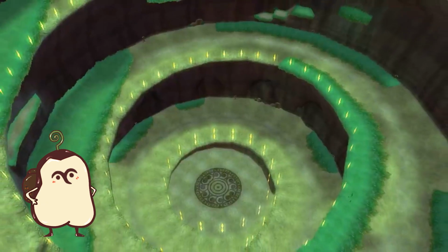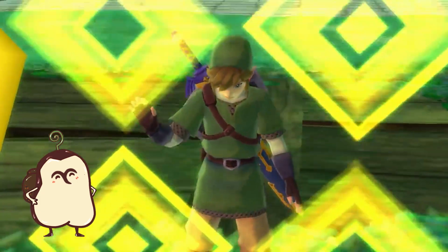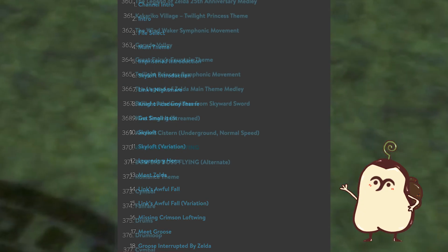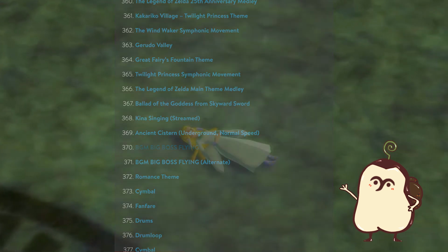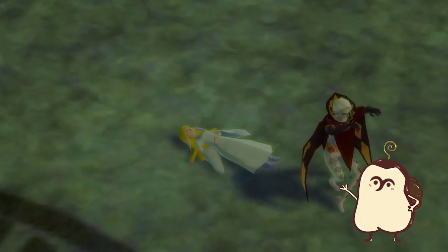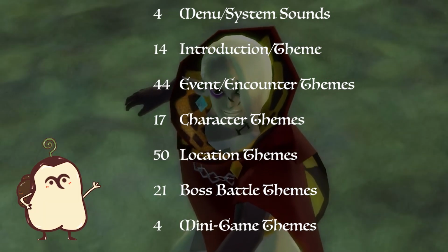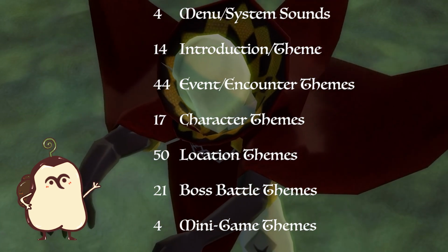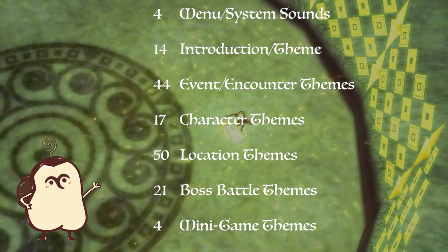The amount of music and sound effects in this game are too much to show in just this one video, but I can give a quick overview. In total, the game has around 200 unique sound effects and around 154 composed songs, which can be categorized in the following categories. There are 4 menu and system songs, 14 introduction and themes, 44 event themes, 17 character themes, 50 location themes, 21 boss battle themes, and 4 minigame themes.